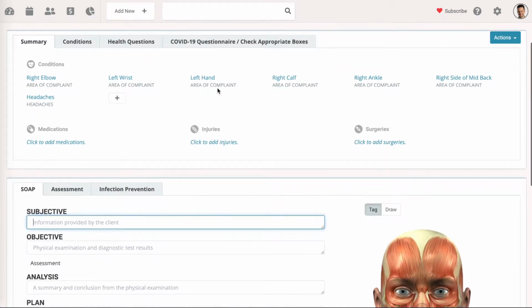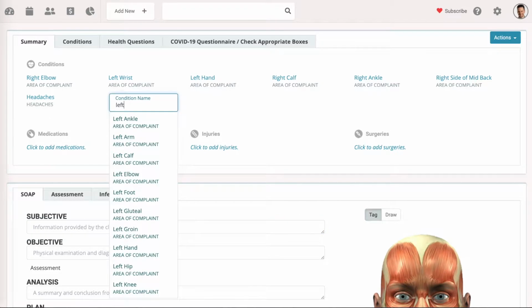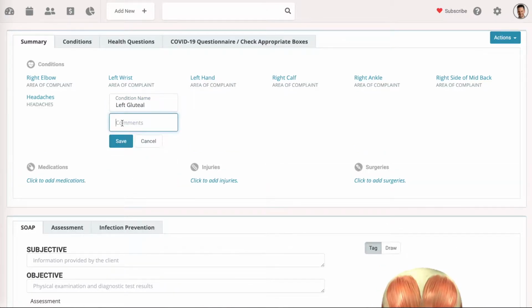The next area is a summary. This is his health summary, either from previous soap notes or intake forms. If you needed to update his health summary, you can click on the plus button and do a search. And he was complaining of left gluteal pain. I can put some comments and click save.